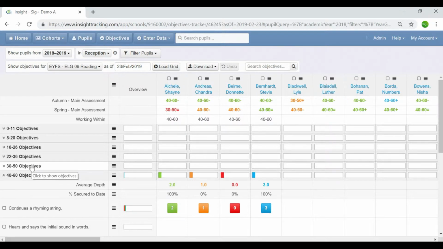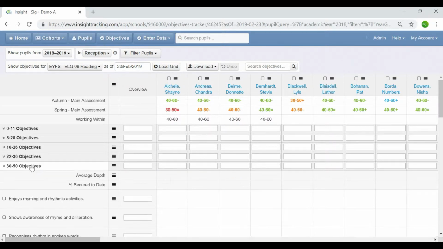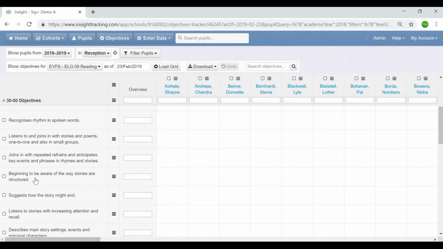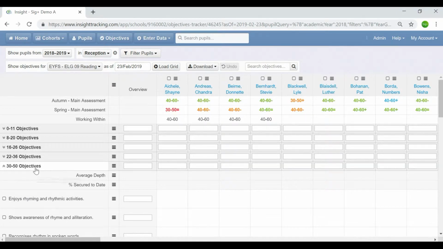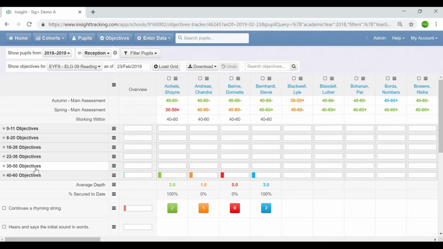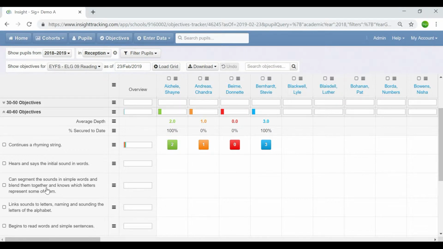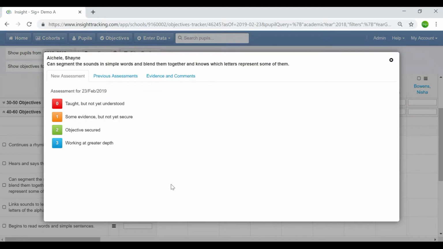We've got these development matters bands here with statements associated with them, which will be familiar to you. Now, they're split up by 22, 36, 30, 50, 40, 60. And if you were doing this, then you would make an assessment for each child against these statements. So if I click on one of these, you'll note that I've got some options here, 0, 1, 2, or 3, and you can see the language that's used there, objective secured, greater depth, and what have you. That actually might be more appropriate for years 1 to 6. You can change the language of those to suit you.